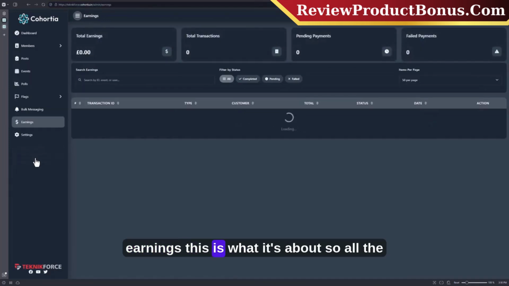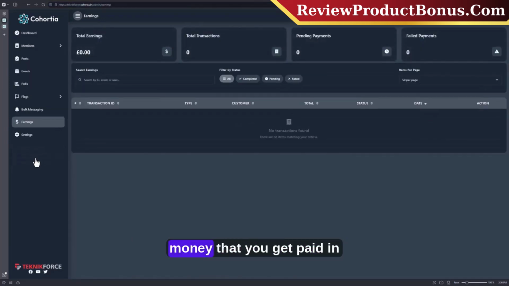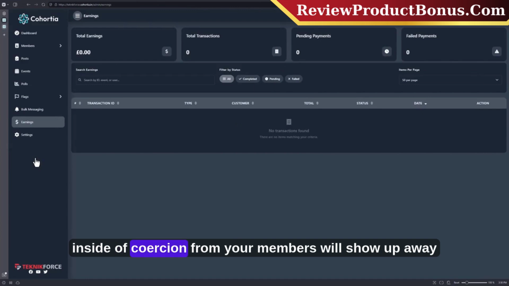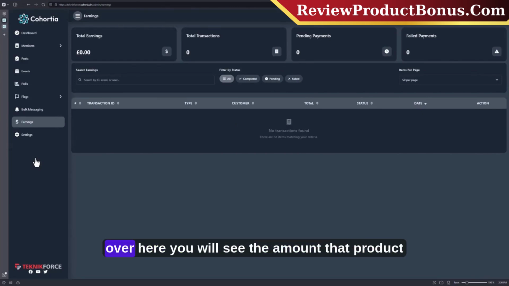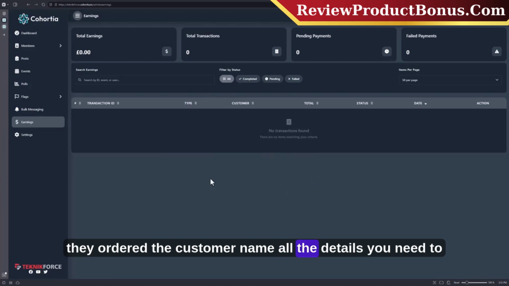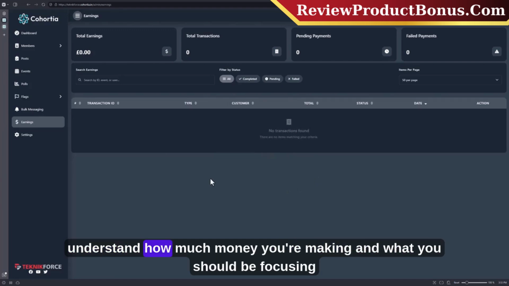Next, earnings. This is what it's about. So all the money that you get paid inside of Cohortia from your members will show up over here. You will see the amount, the product they ordered, the customer name, all the details you need to understand how much money you're making and what you should be focusing on.